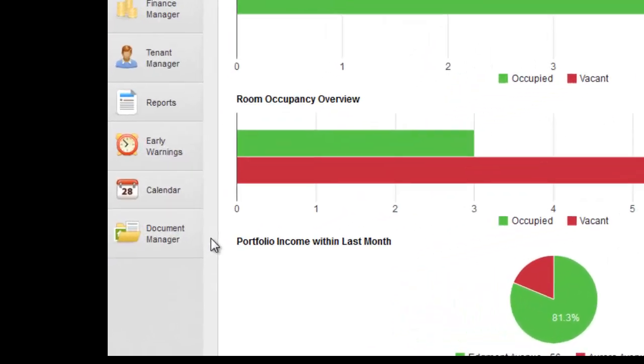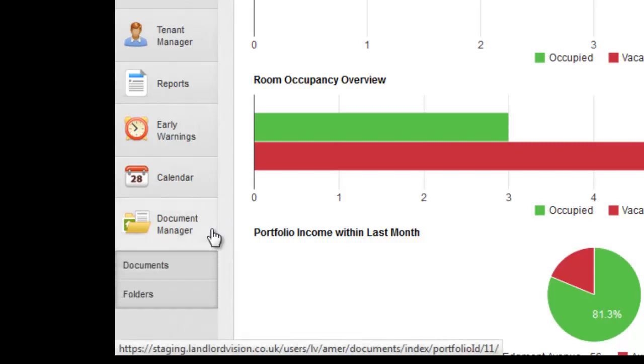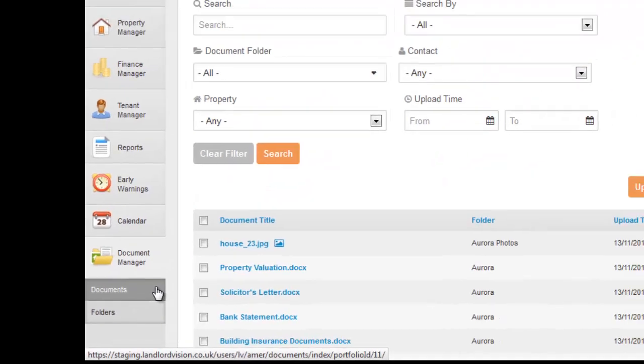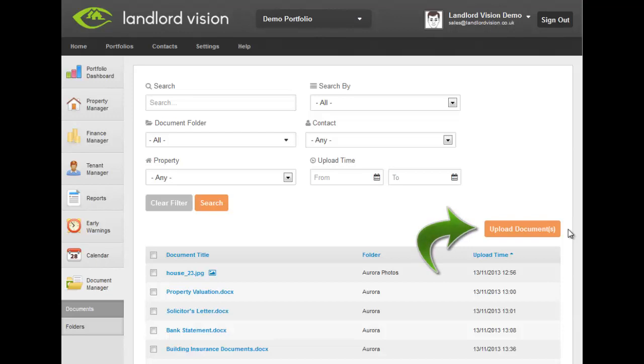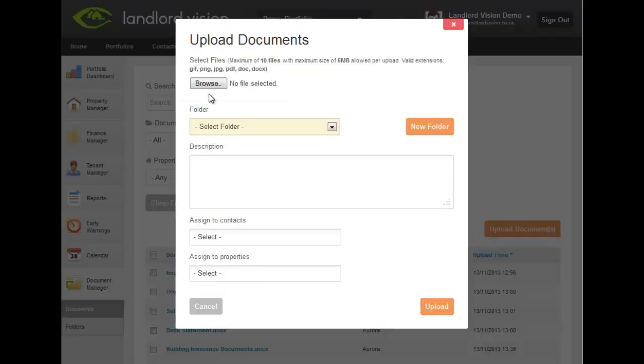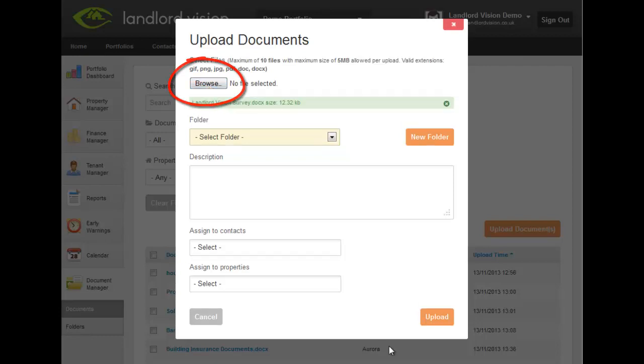Landlord Vision's Document Manager allows you to upload and categorize documents. To add a document to Landlord Vision, click on Upload Documents. By clicking on Browse, you can navigate to where you have the document stored on your machine.